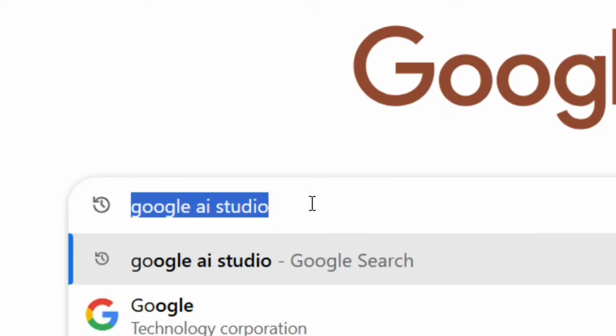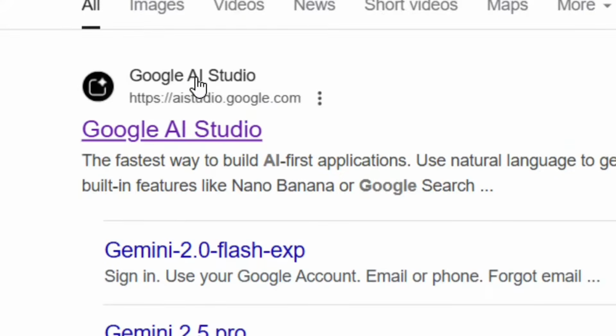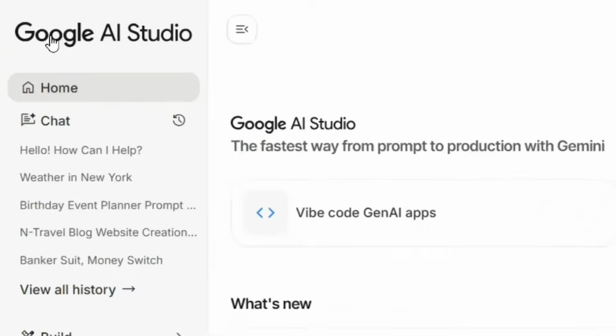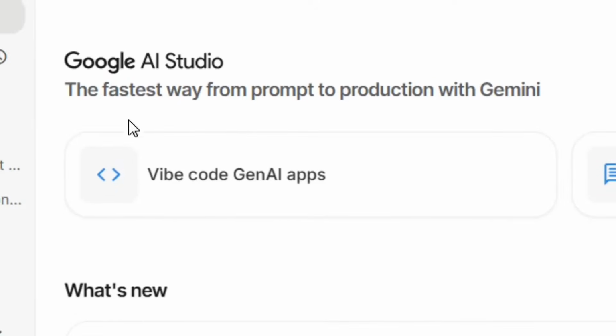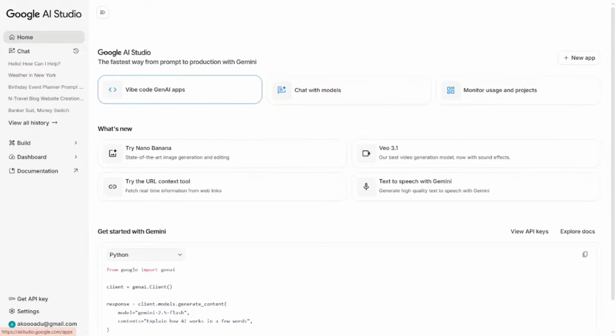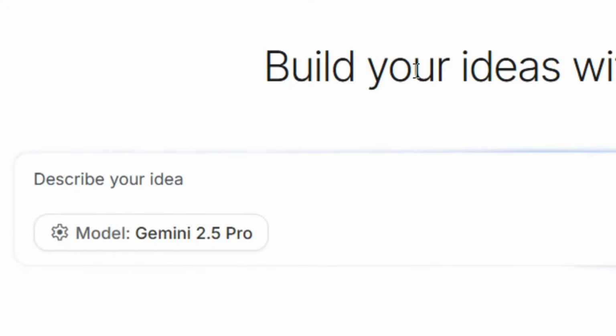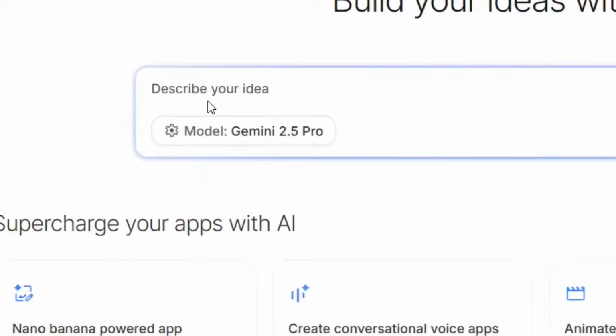Go to Google and search for Google AI Studio, then hit enter. Select the official site of Google AI Studio. It's going to bring you right here to the Google AI Studio platform. Click on Home, and from the home page you're going to find this feature called the Vibe Coding AI apps. Click on it to select it, and over here you can build any app using Gemini in the form of vibe code.